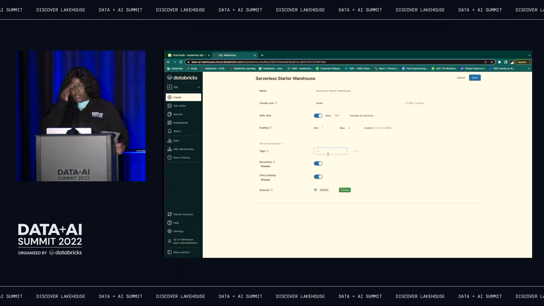Tags are super important. They help with costs and help you manage resources across your organization. You can specify the tags as key value pairs for your warehouse, and then Databricks will apply these tags to cloud resources.